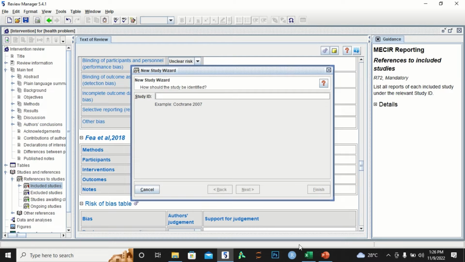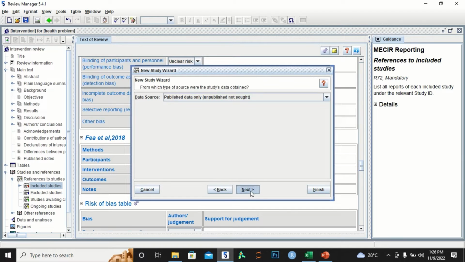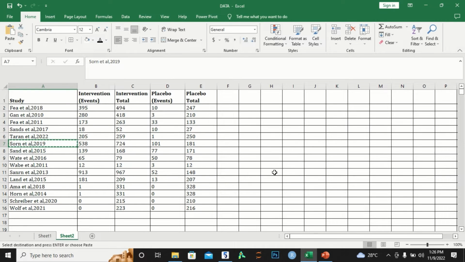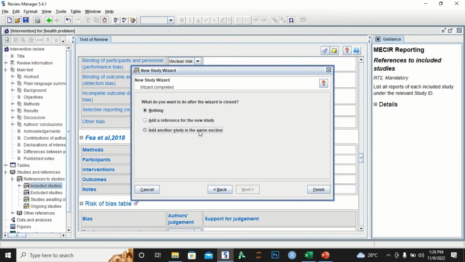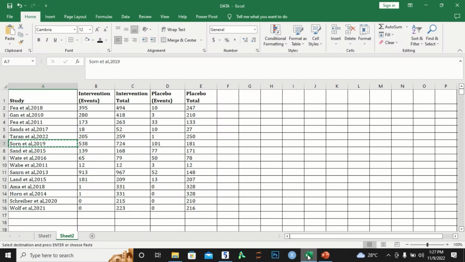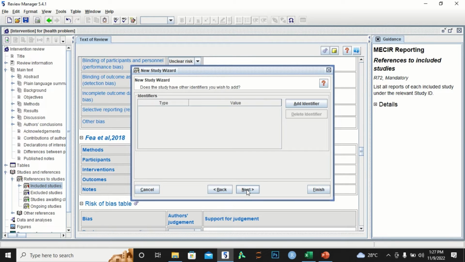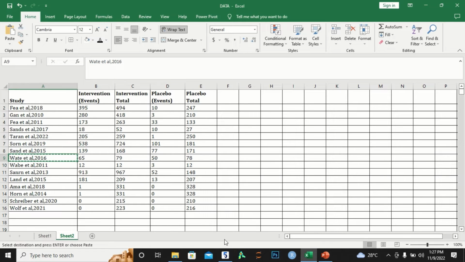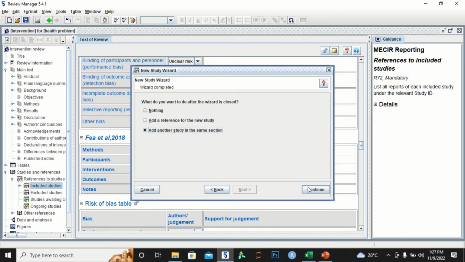You continue. So we are going to continue like that till we finish including all the 15 studies. Yes, all the 15 studies. Again, the next one, next. Then add another study. Again, the next one. Next. So you keep doing this till you finish including all the study names.